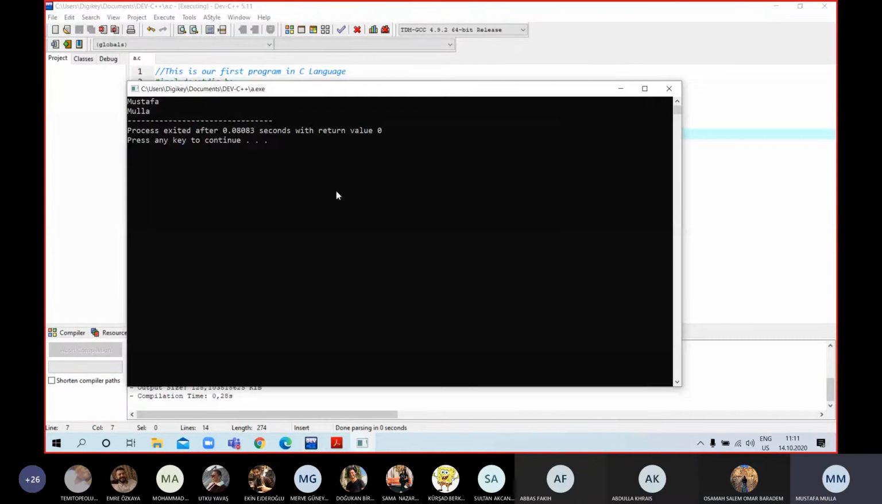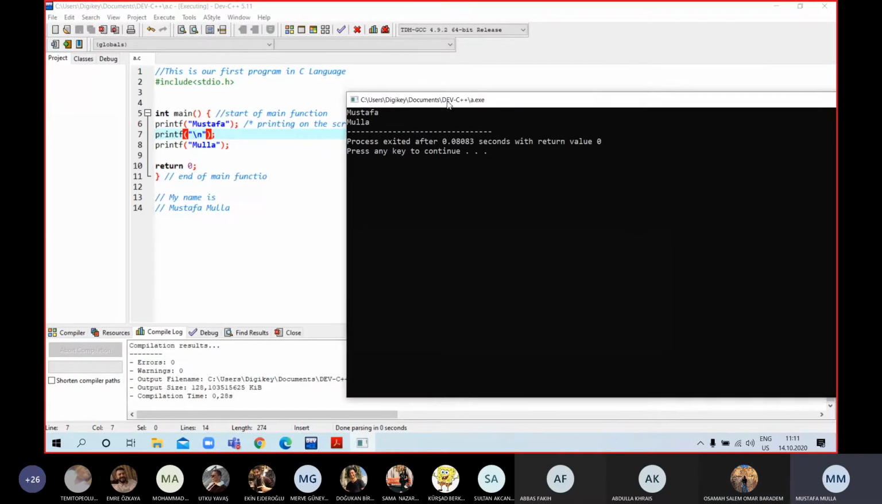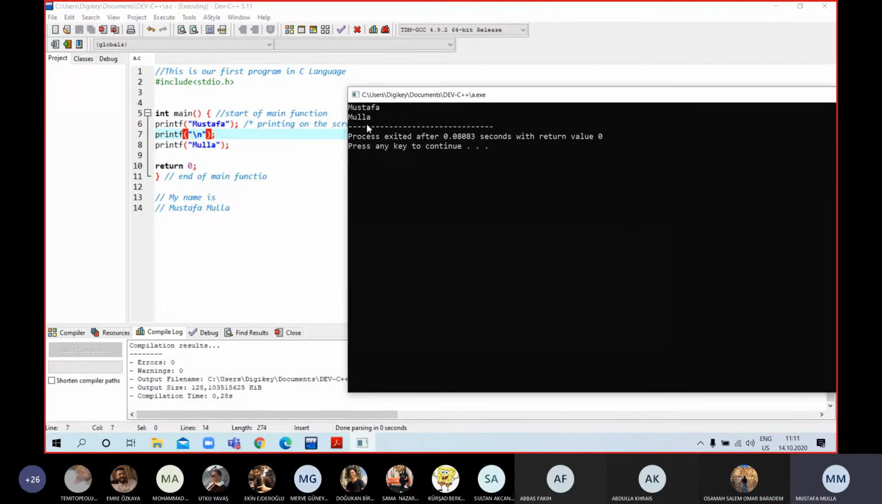Okay, as you see, again, we observe the same result. Why? Because first we print Mustafa, then we print \n. What is \n? Go to new line. We go to the new line. Then we print mulla. So these three codes are exactly the same. You can write them in one printf, in two printfs, even in three printfs.